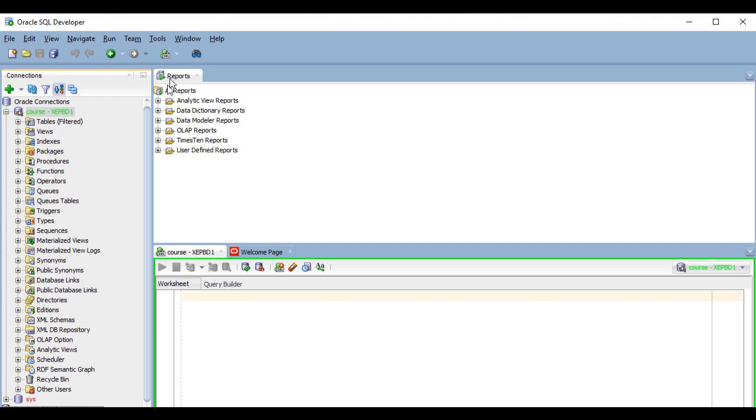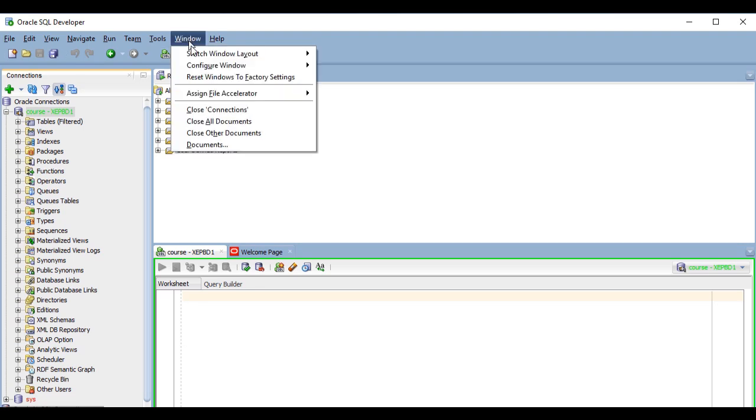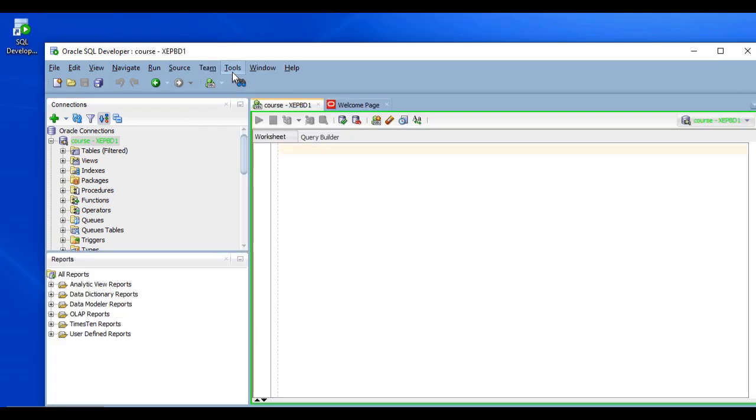Now, if for some reason you make a mess of your panes, and want them back to where they were after installation, you can just go to the Window menu and select Reset Windows to Factory Settings, and everything is back to normal instantaneously.